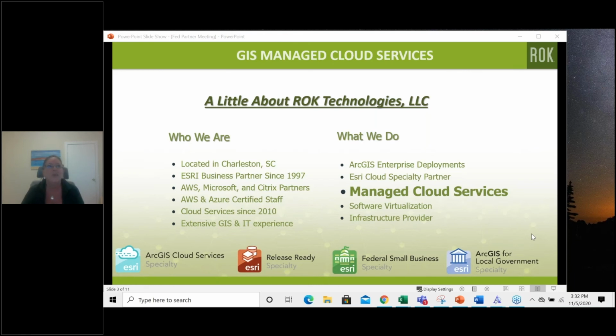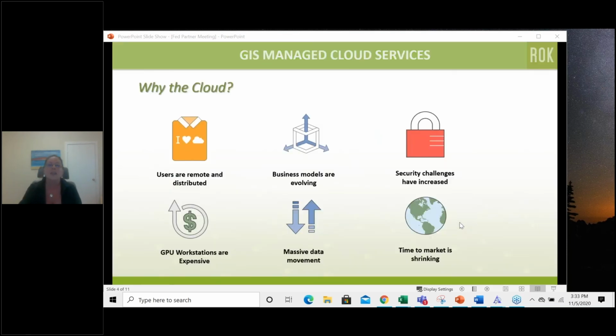And then in 2016, we made a very strong decision to focus our entire business just on managed cloud services for GIS. Our staff is made up of both AWS and Azure certified folks, as well as GIS and IT staff, and that's literally 24/7, 7 days a week. All we do is look at organizations and architect out environments for them, get them into a cloud, and then provide ongoing managed services.